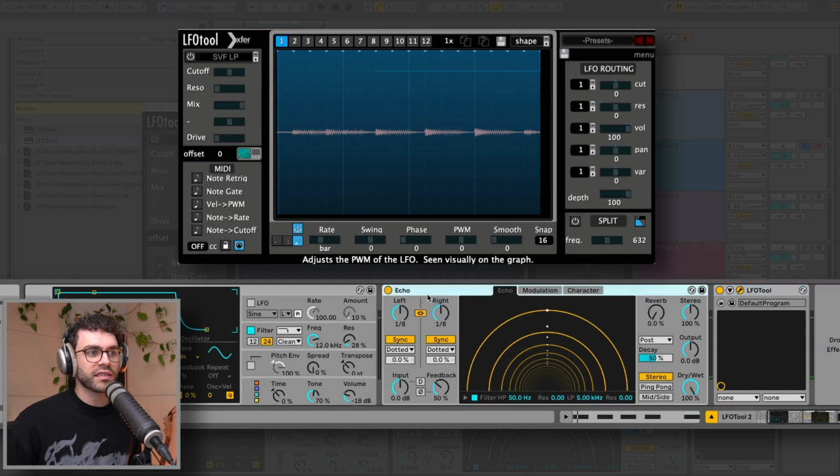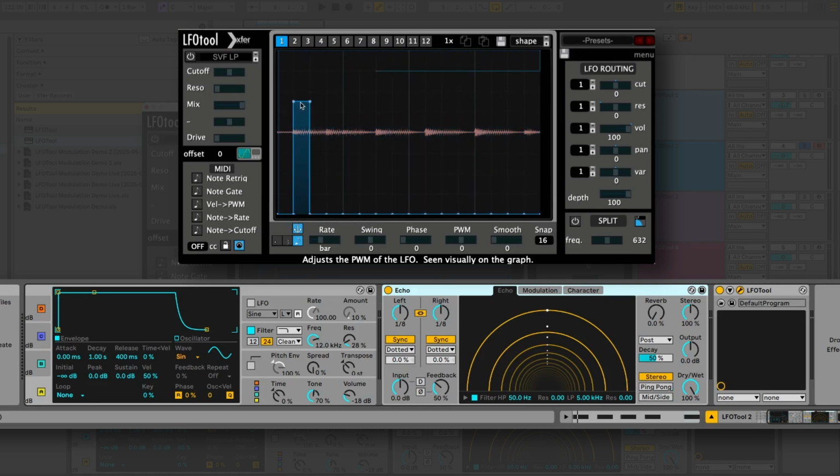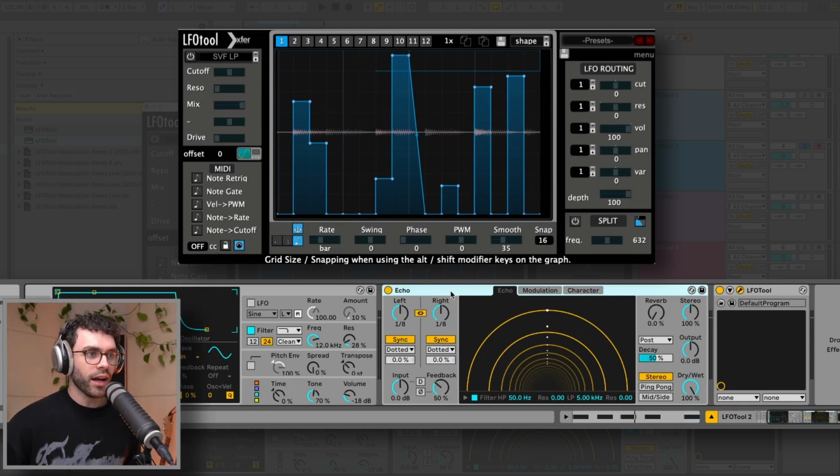I can look at what this echo unit is spitting out and then start to shape it up. Maybe I want to bring this all down and then just start clicking around and see what happens. I'm going to increase the smooth amount to prevent these clicks. Let's click around and see if we can find some grooves in here. So we've taken the output of this echo and we're shaping it with LFO Tool.